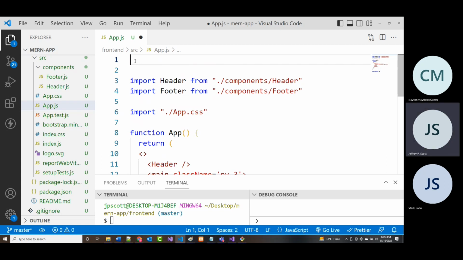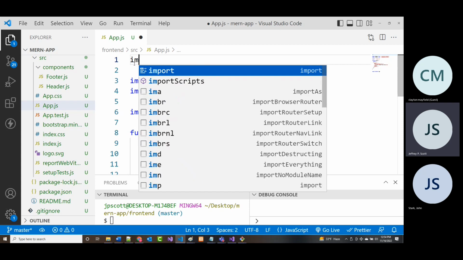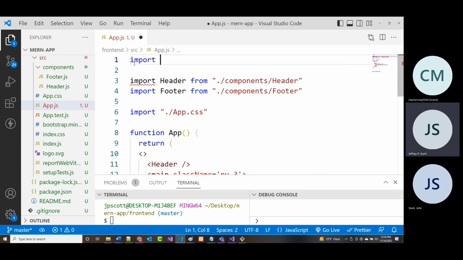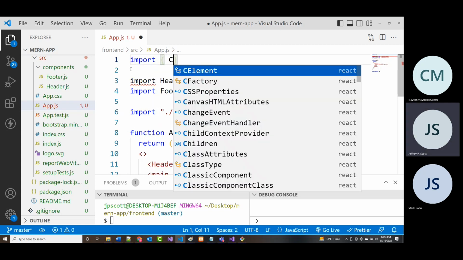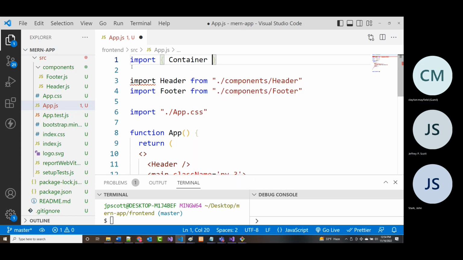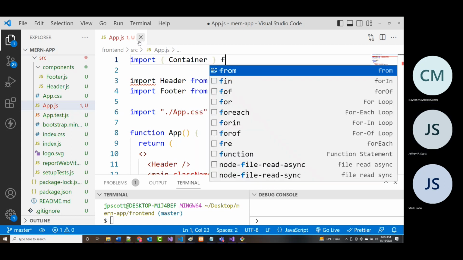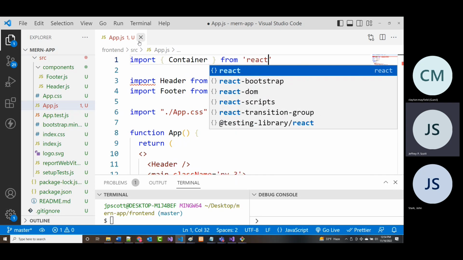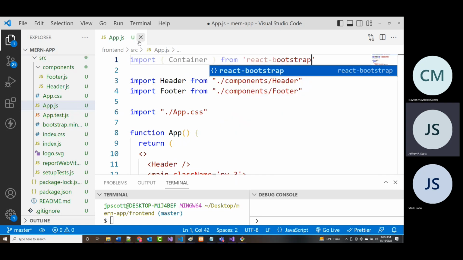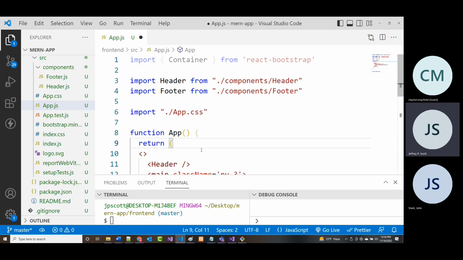So I'm going to come in here and I'm going to say import, and I'm going to put in curly braces here, Container from React Bootstrap. We may even end up adding some more stuff to this, other than just Container. But I want to show you something. So I'm going to let you put in that line of code. I'm going to give you a second. We're going to change one line in here as well.